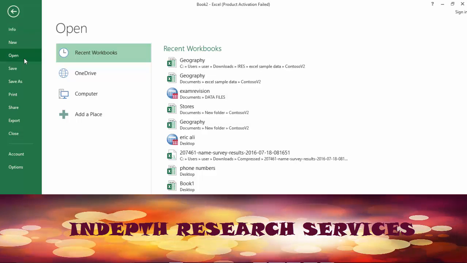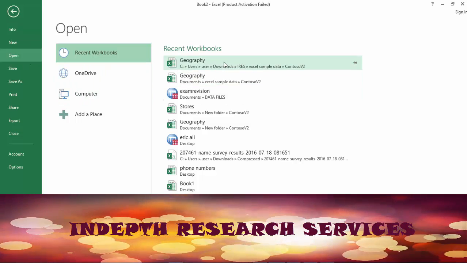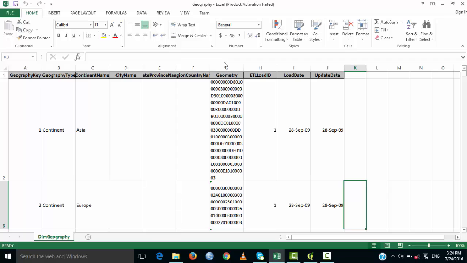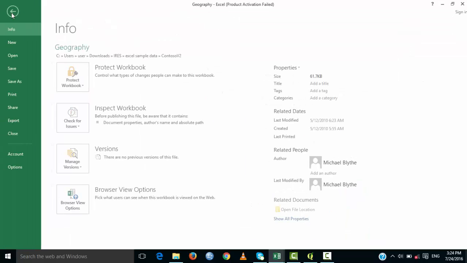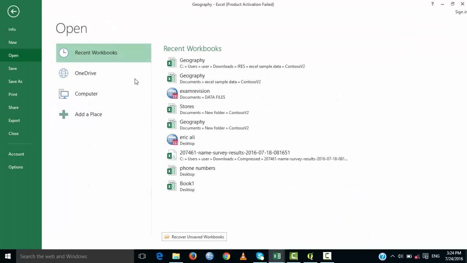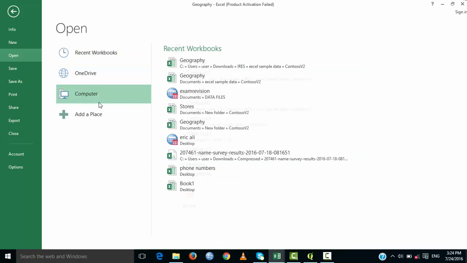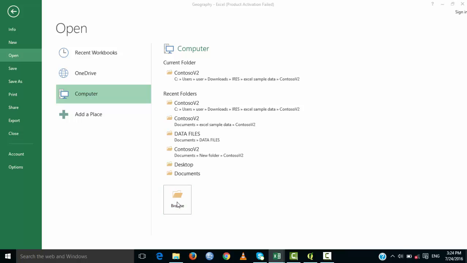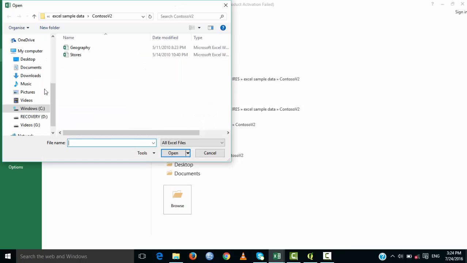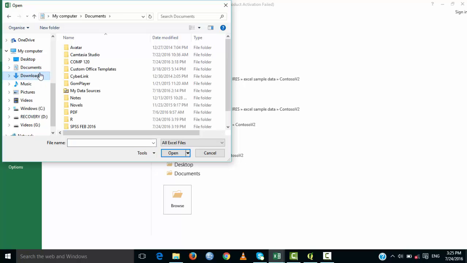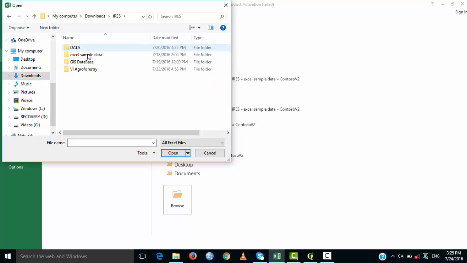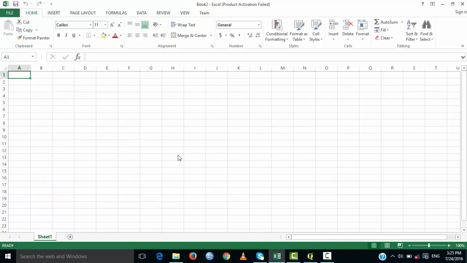So I go to File, Open. Then since it's already here, I'm just going to click on it there. Or I can just go to File, Open, then you can choose on Computer, then Browse, so that I can actually locate where it is. Mine is in the Documents, Downloads, there, so you can just click on open that.